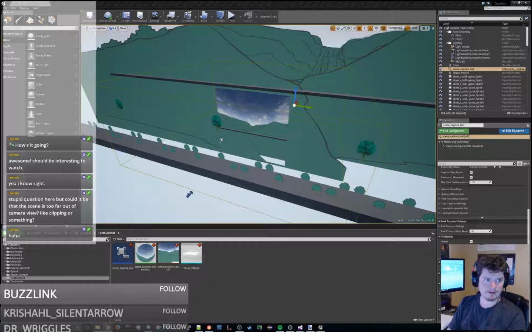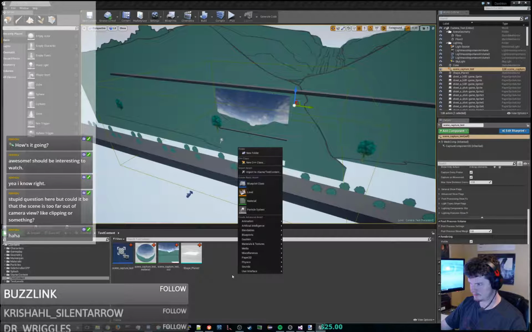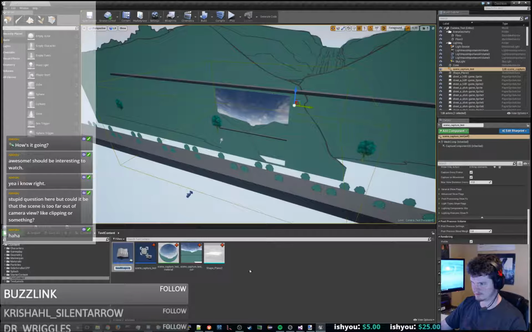Alright, why doesn't object have actor in real form? I mean, maybe I need to make an actor, like a blueprint class that is an actor. Select that and make this my scene capture actor.